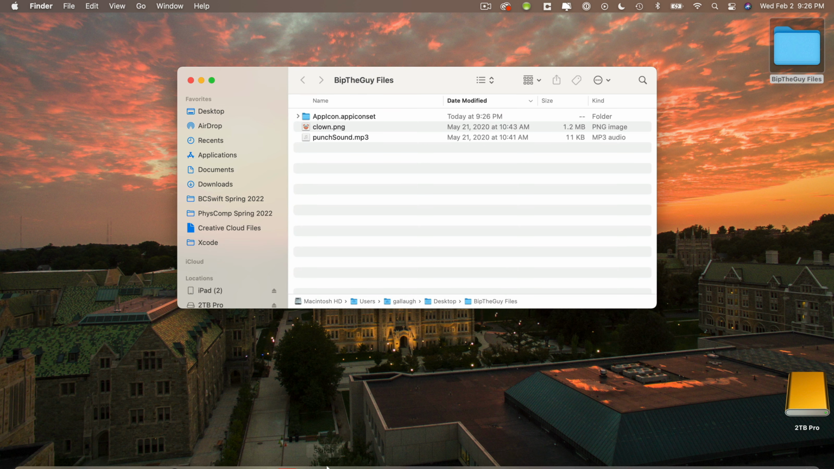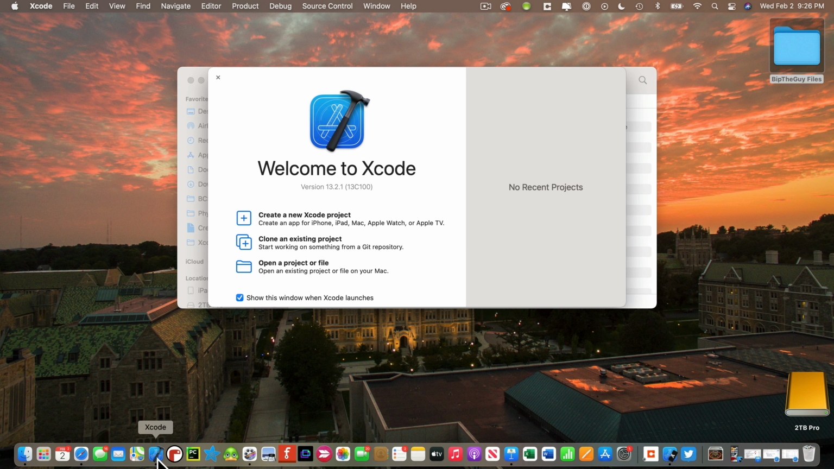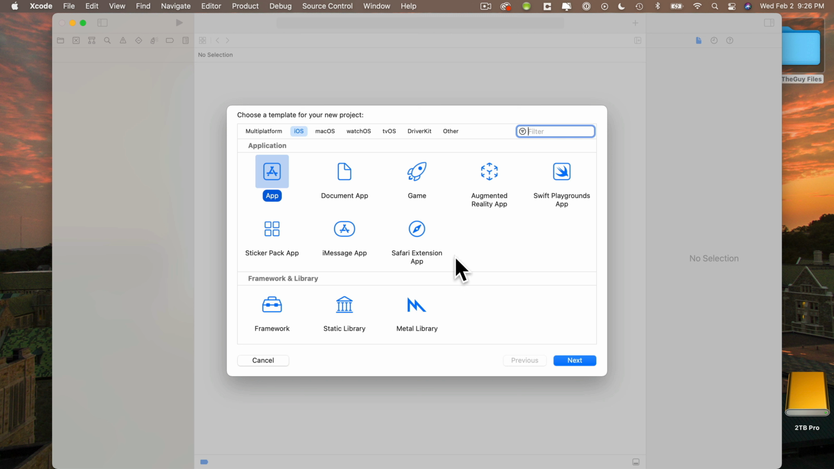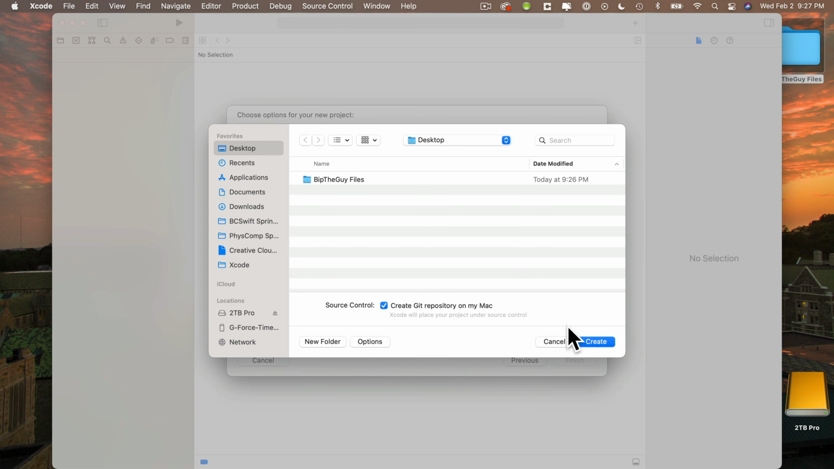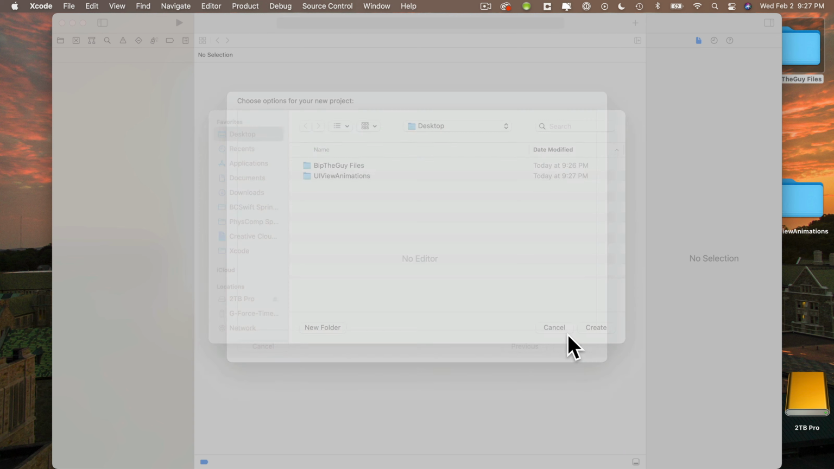I'm ready to open up Xcode. I'm going to create a new Xcode project. This project is an app. Next. I'm going to call this UIViewAnimations. Make sure it's a Swift project. Make sure it's a storyboard project. Next, make sure that your Git repository is going to be created and click on Create. I'm going to save mine right to the desktop.